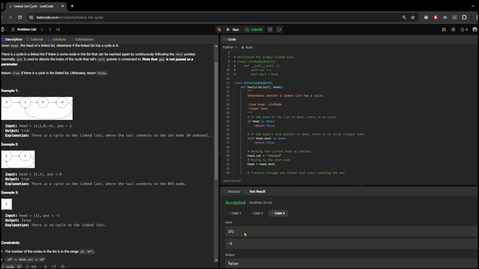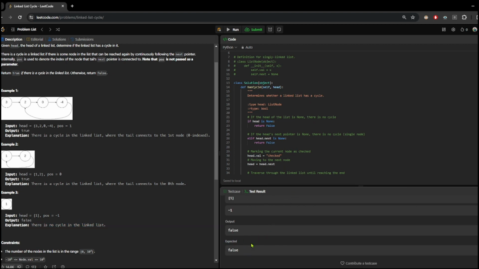And for the first one, remember that we considered that there might be cases where there's just one value in the list and it doesn't point back to anything, so the pos is -1, referring to it not having a cycle, and our code identifies it properly.